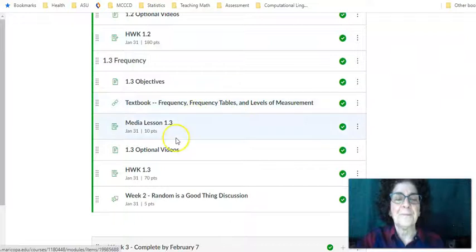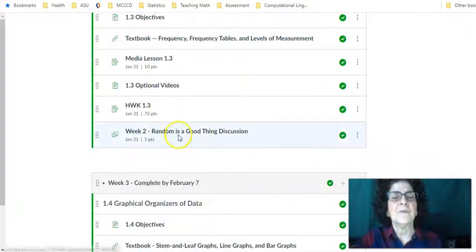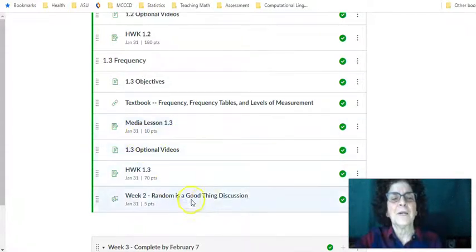You'll notice in week 2 there's also a discussion board. So periodically there will be additional assignments besides the homeworks down here. So it's important to make sure you're aware of them. They're usually right at the bottom.